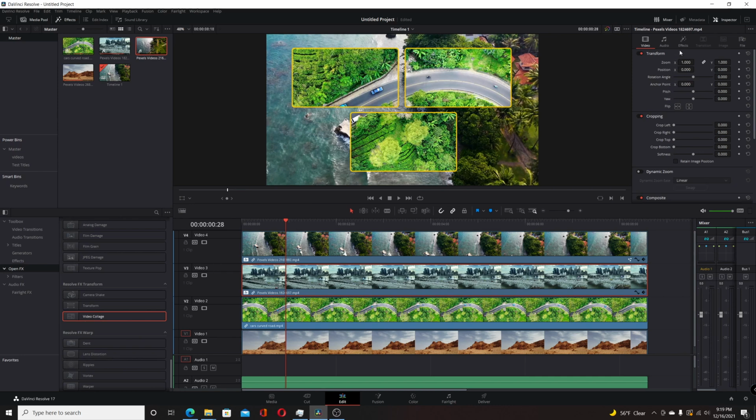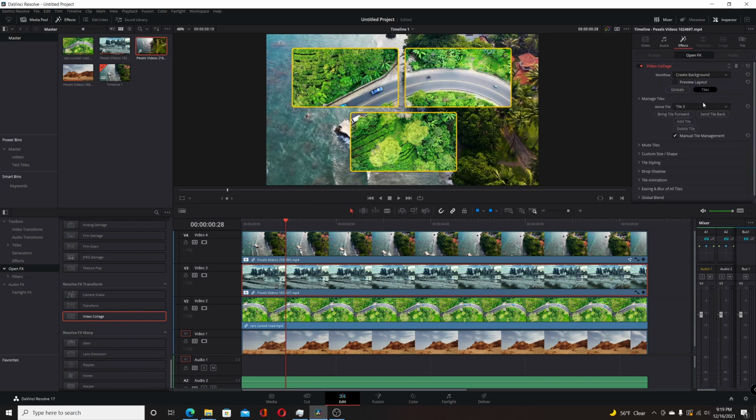So we come over to the inspector, come over to effects, click on that. And now instead of create background, there'll be create tile. And I'm going to set this to the top left one, which will be tile one. So I just come to the active tile drop down and set that to tile one. So now that track is tile one.